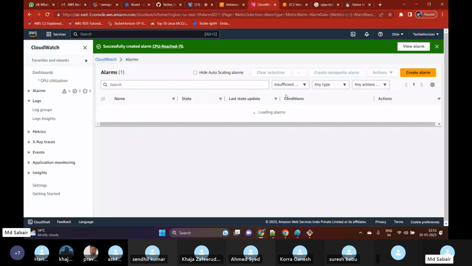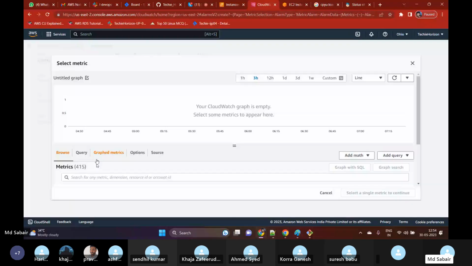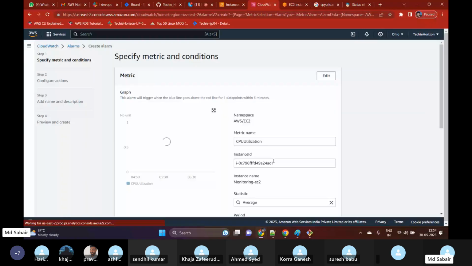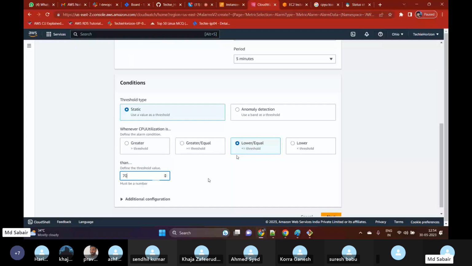Similar to this, I need to create two more alarms for the same metric. Let me create one more alarm. Select metric, EC2 instance, per-instance metrics. CPU utilization, select metric, average 5 minutes. If it is lower than or equal to 70, or if it is lower than 70, click next.